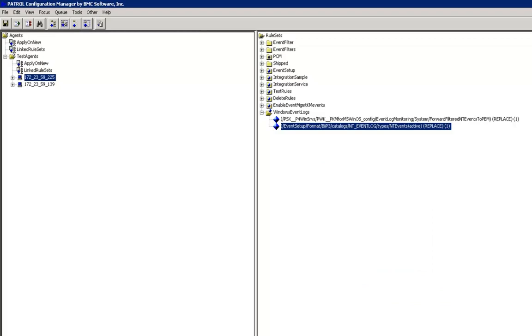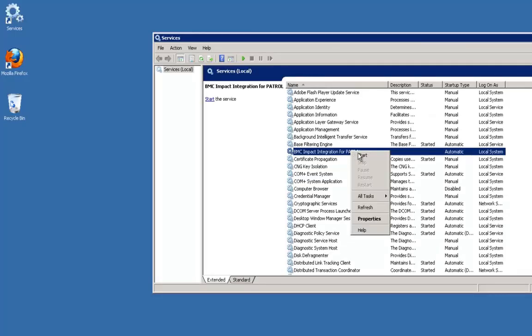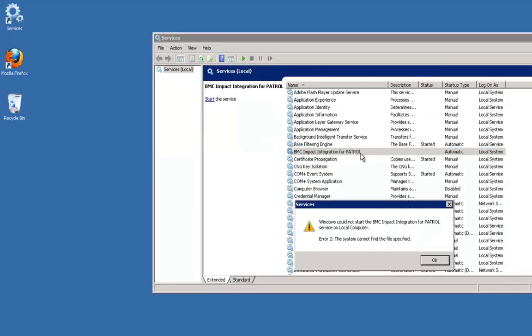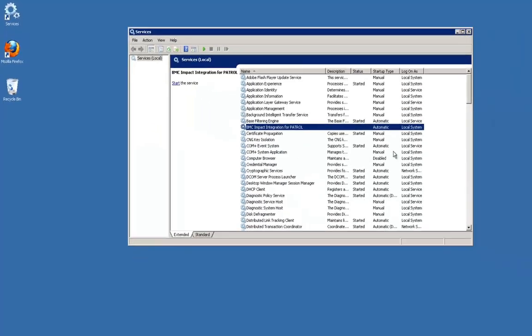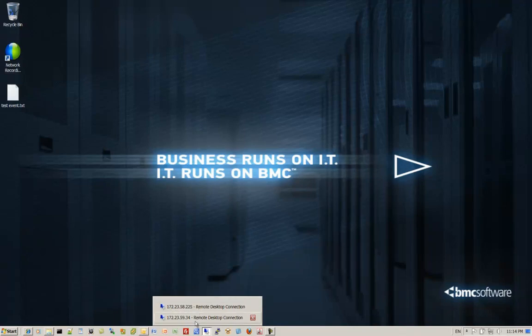OK. And now if we go back to the Manage node and attempt to restart that same service again, we'll generate the error, and it should propagate all the way up to the BPPM server. So here we are at the agent. We'll attempt to restart that service again, got the same error. And let's go back and look at the BPPM console.